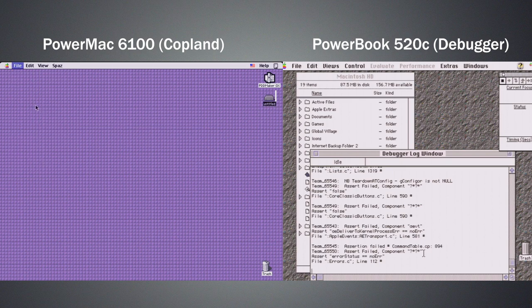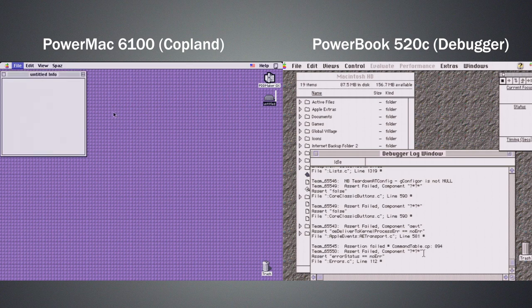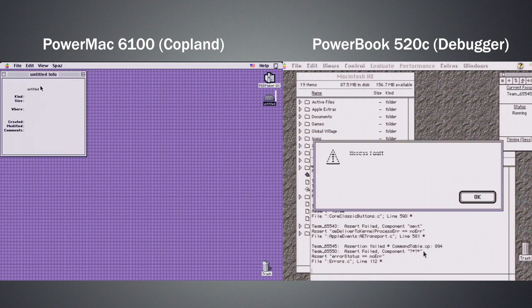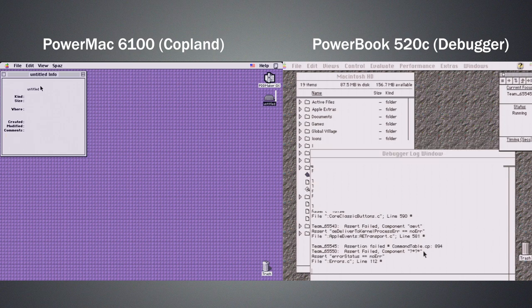We're going to go into Get Info. I think I recall doing this once and it crashed the computer. We're going to see what it does. My mouse is still moving. Oh, wait. Access fault. There we go. We screwed this thing up. All right. Copland system is frozen. I have an access fault on here.